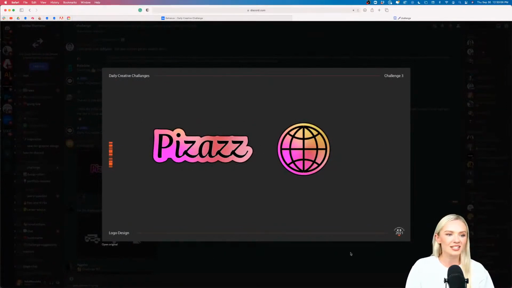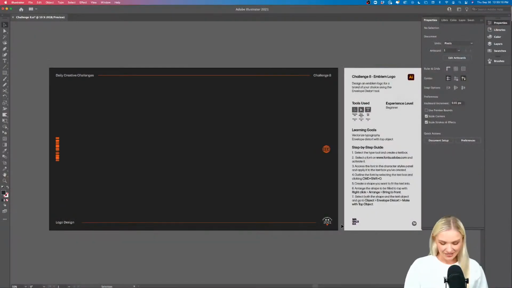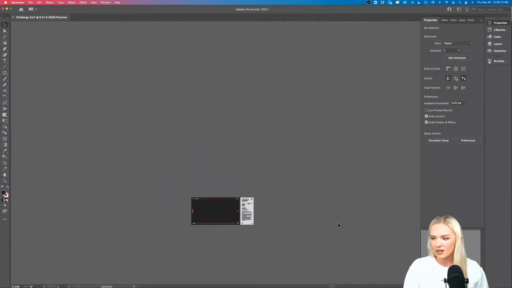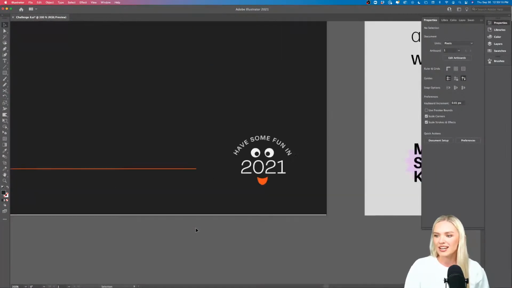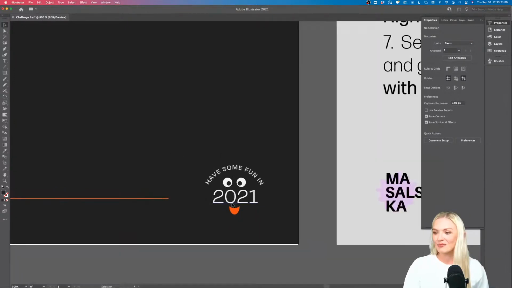By the way, have you guys seen the little element that I've included into the file? I think, have I actually shown that to you? I'm not quite sure. Here, there we go. A little fun element. Have some fun in 2021. All right, that's what we're trying to have.